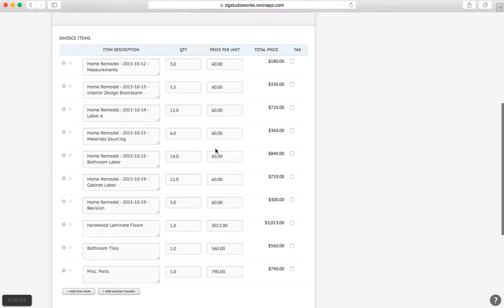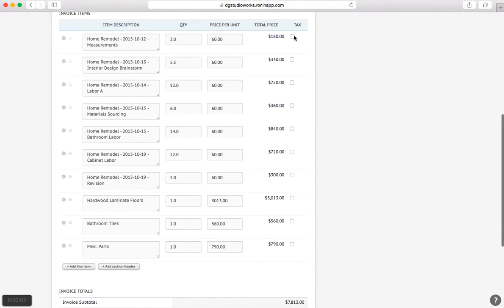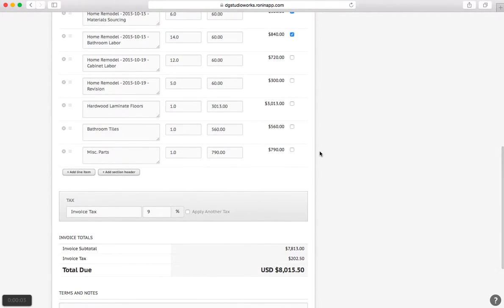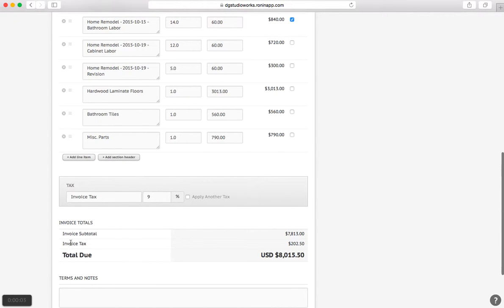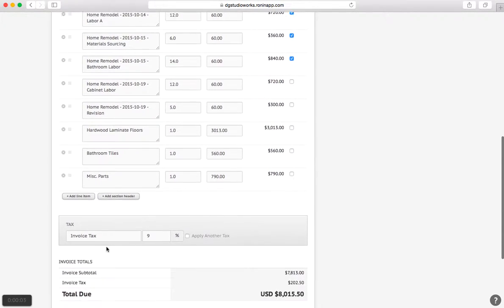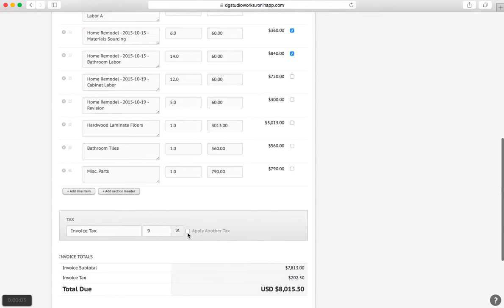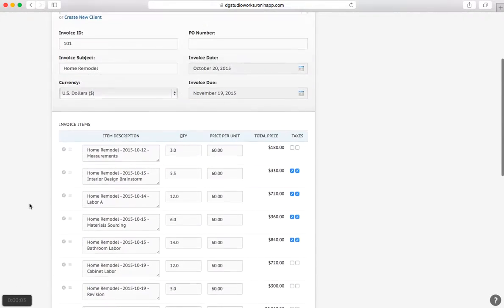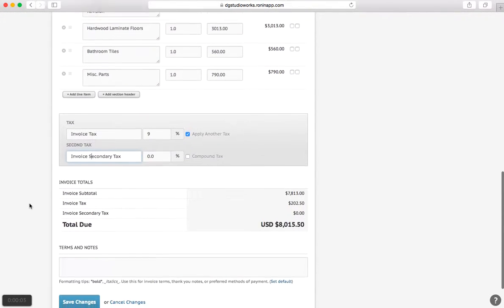You can edit the details, and if anything here is taxable, you can click on the taxable button and then put in your tax rate. Let's just call it 9%. Then it'll give you the invoice subtotal and the invoice tax. Now, if you're in Canada, you can also click on the apply another tax button, and that will allow you to put in a second tax rate. Now let's go ahead and save this first.